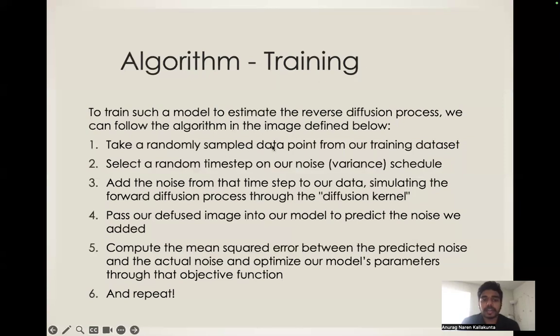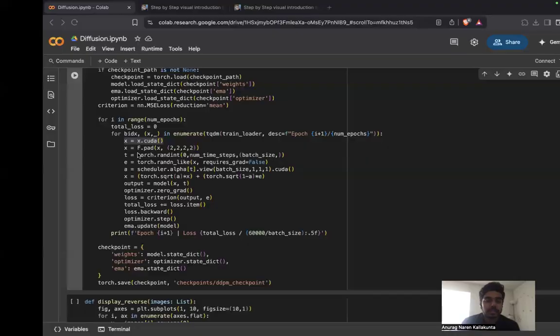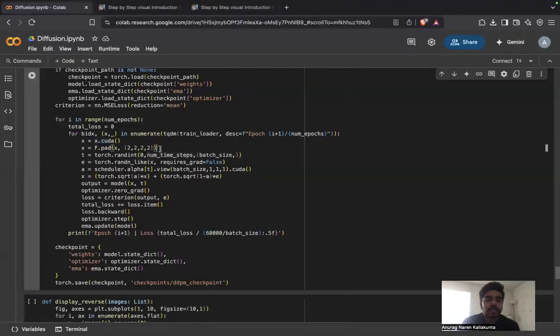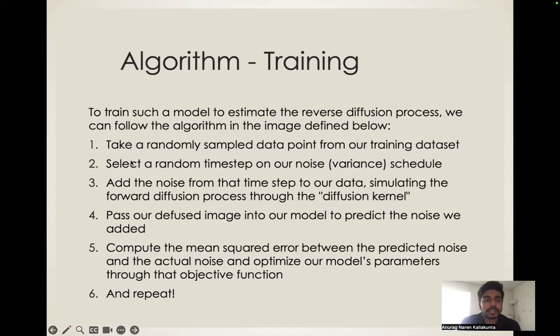So you've taken a randomly sampled data point from our data set. X here. We've changed this; padding is just you adding 2 rows at the very end of that image, because an image is just a bunch of pixel values, so you end up adding that padding at the very end. You're just changing that here. So let's look at what the next step is. Select a random time step on our noise variance schedule. This is just a fancy way of saying select a random time step.